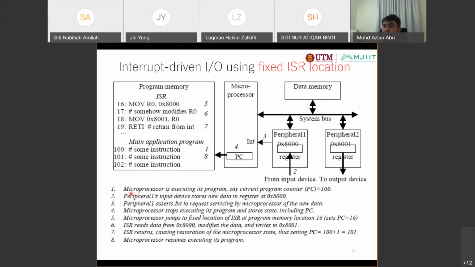Okay, so for example, the first step is the microprocessor is executing its program, say current program counter 100. Peripheral input device stores new data in register. Okay, so this is the register. Peripheral 1 asserts INT to request servicing by the microprocessor of new data. And then step 4, the microprocessor stops executing its program and stores states, including PC. Okay. Step 5, the microprocessor jumps to the fixed location of ISR at program location 16.